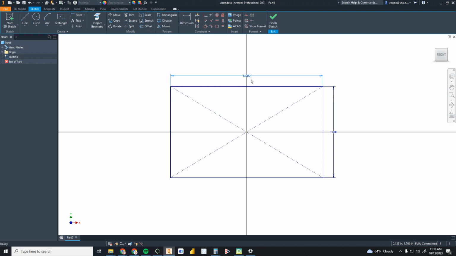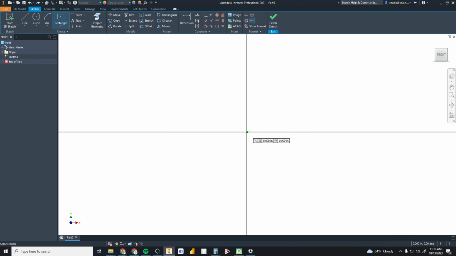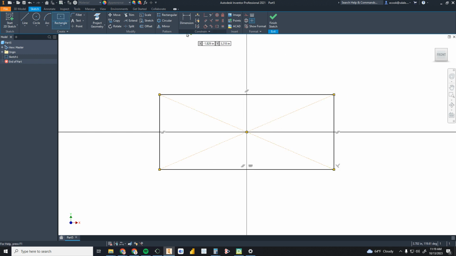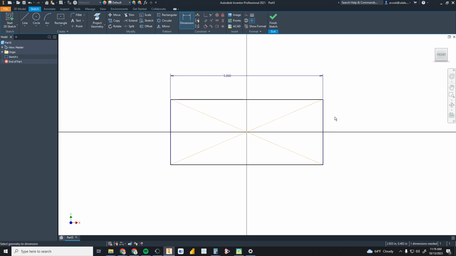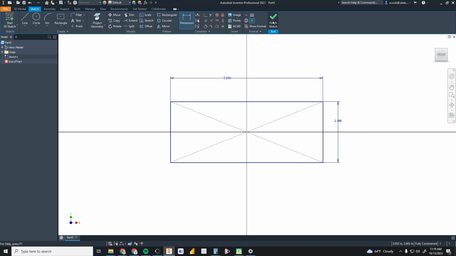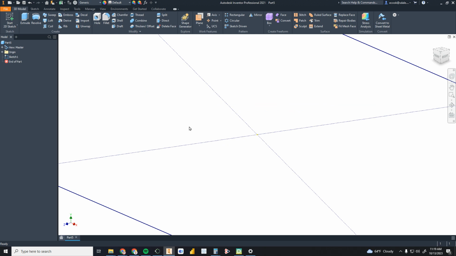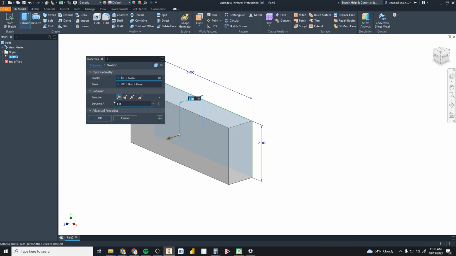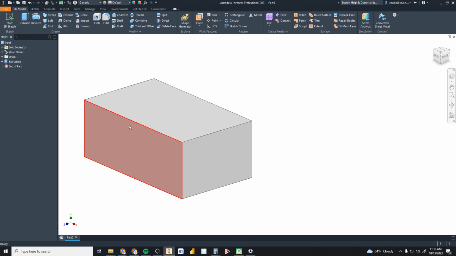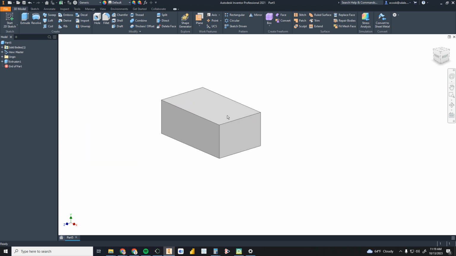Now, if I forget to add my dimensions, so let's say I just draw a rectangle and I don't pay any attention to the size of it, I just place it, I can use my dimension tool to dimension this out. So this needs to be 5 inches, so it scaled it down a little bit. This needs to be 2 inches. All right, so I can finish my sketch. That is the next step. Finish the sketch, and then finally extrude the thing. So I'm going to extrude the thing. This needs to be extruded 3 inches. So now I have a 5-inch by 3-inch by 2-inch rectangular prism.